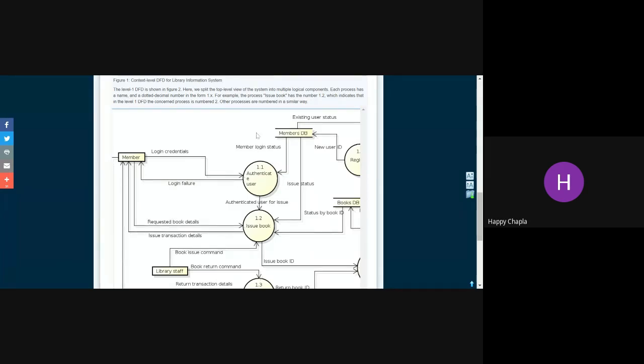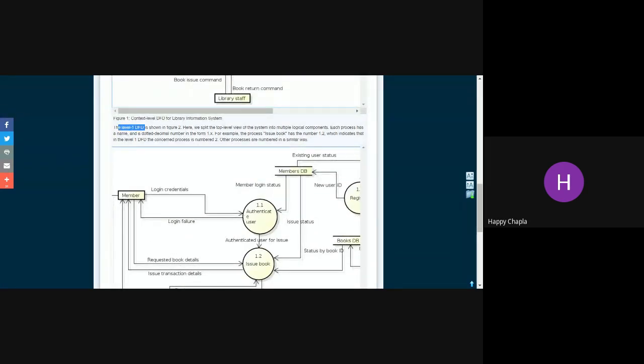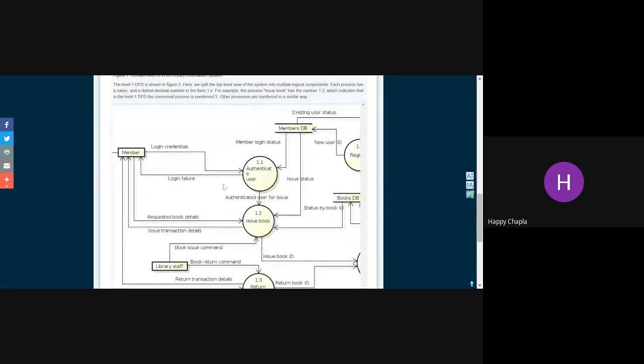This is your DFD next level, DFD level 1. Okay, so we split the top level view of the system into multiple logical components. Each process has a name and a dotted decimal number in the form of 1.0, 1 point something. Say for example, issue book has the number 1.2, which indicates that in the level 1 DFD, the concerned process is numbered 2. Other processes are numbered in a similar way.